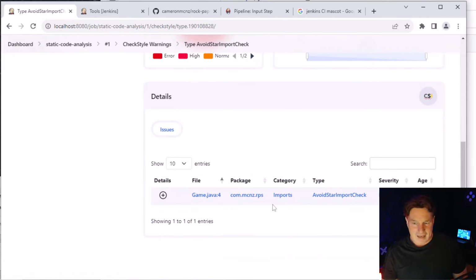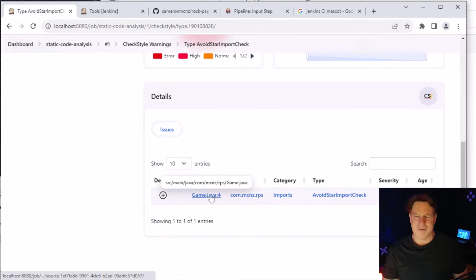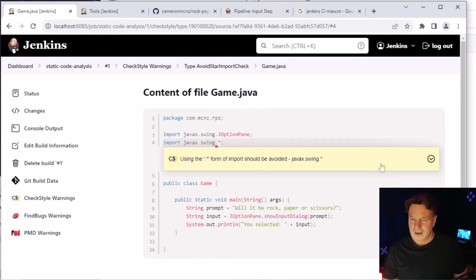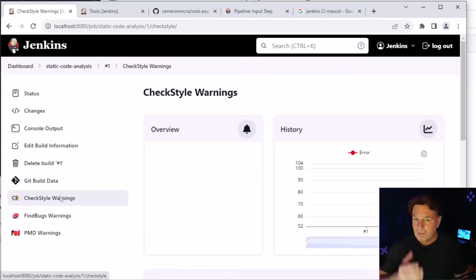And it's going to say, yeah, in Game.java on line number 4. No way. No way. And then boom. There's the bug splat right there. Import javax.swing.* wildcard. And it's even told me using the star form of import should be avoided. So right after the build, right after the compile, this tool is telling me about issues with my code.